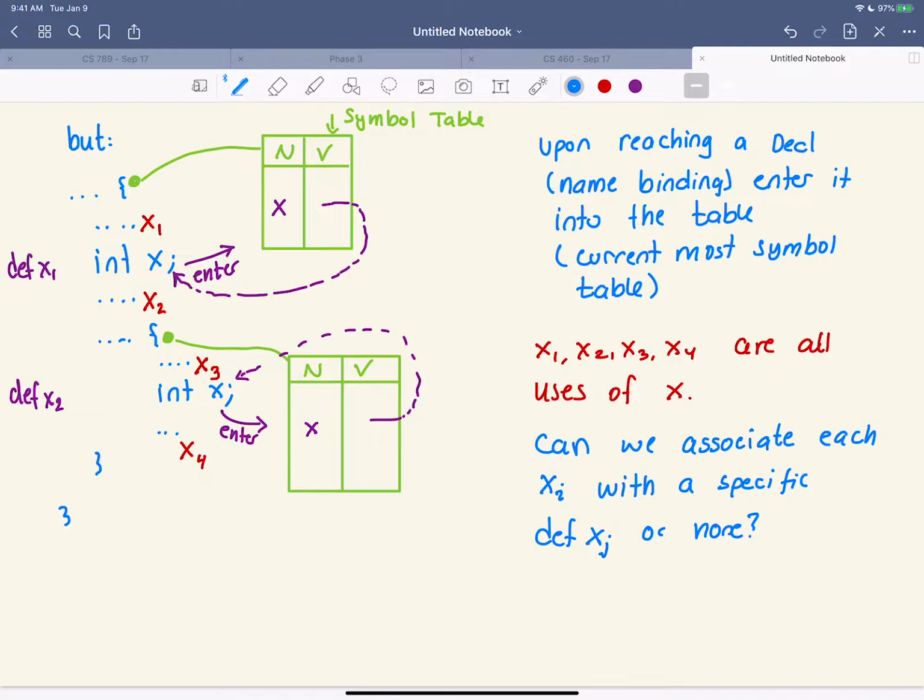So if we try the following thing, we'll just take a look at this x4 here. If this x4 is a legal reference, then I should be able to find it in the current table. So I can go in here and say, hey, is there an x? Yes, there is. If there is an x, then I can follow this arrow back and say, ah, it's that def x2. So x4 becomes definition x2.